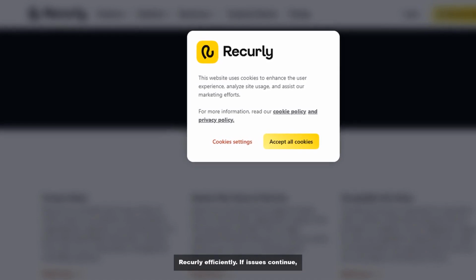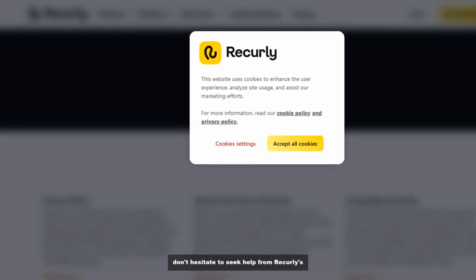By following these steps, you should be able to resolve the subscription sync error on Recurly efficiently. If issues continue, don't hesitate to seek help from Recurly's support team for further guidance.